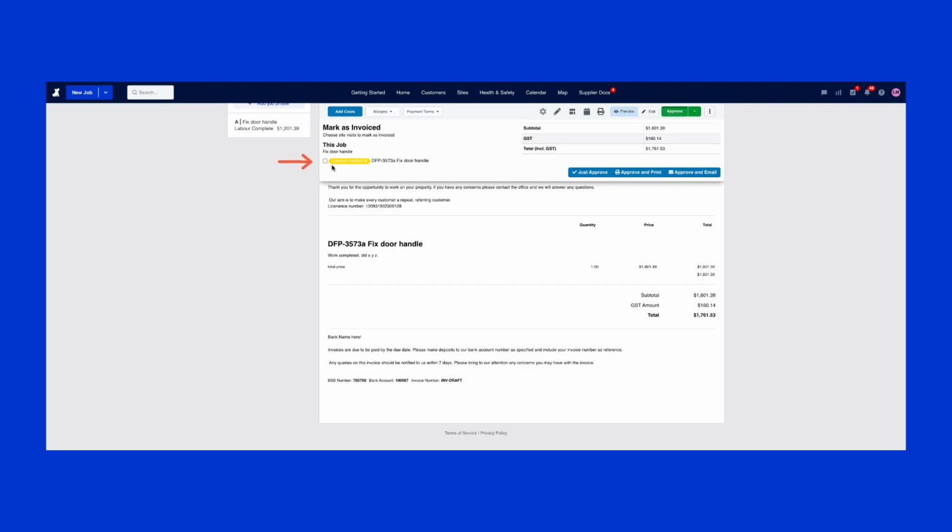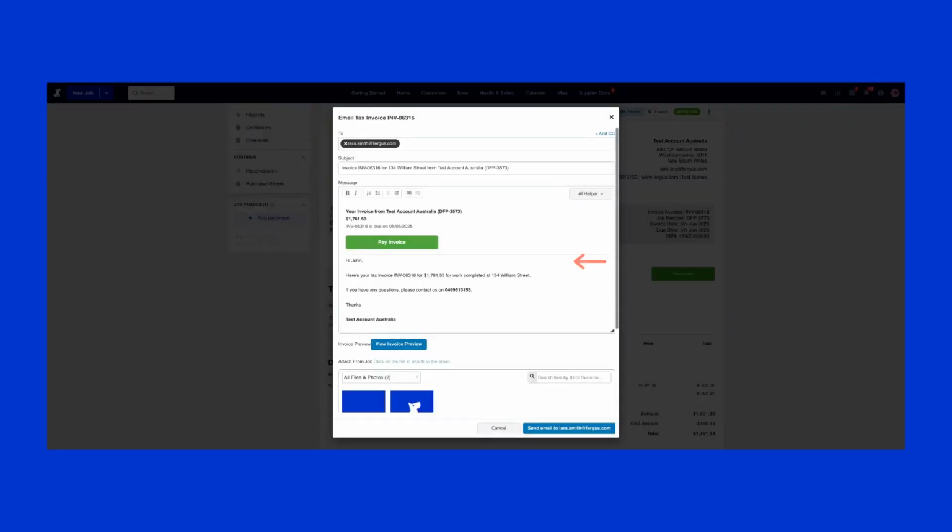Before sending, tick the checkbox on the left if the job phase is complete. Leave it unticked if it's a progress payment for ongoing work. This tick box is telling Fergus if the job is fully invoiced for or not. Now, click Approve and Email to send the invoice to your customer. You'll see an email template.